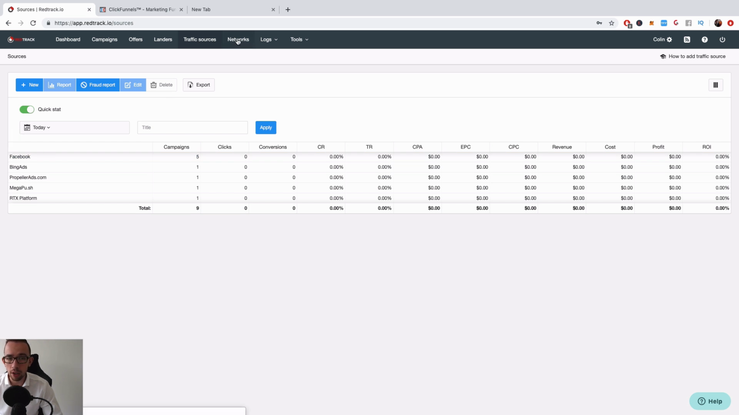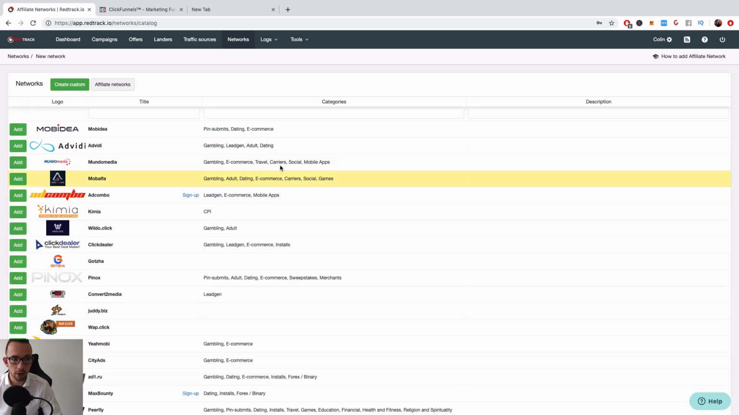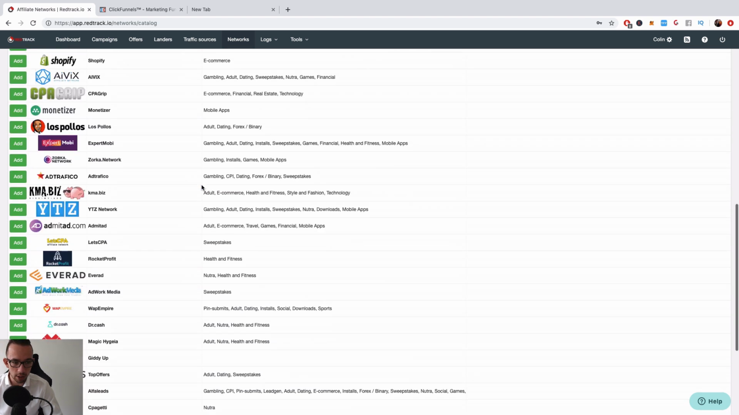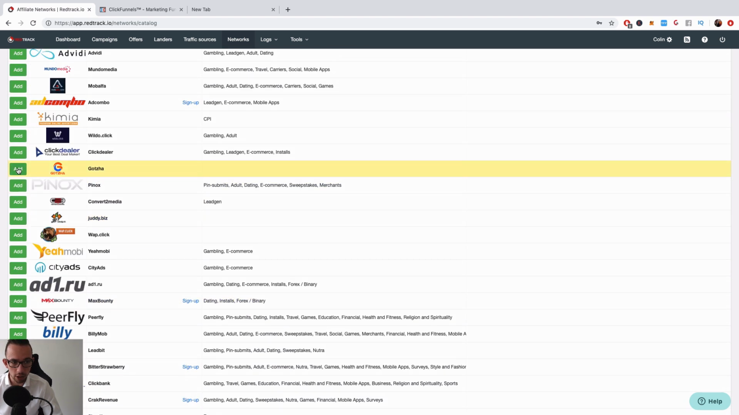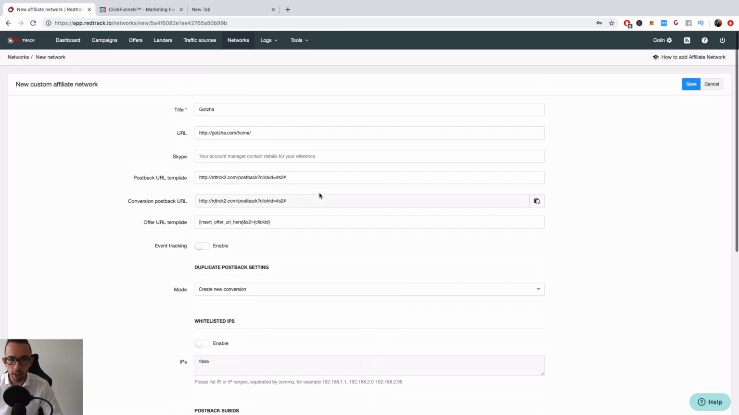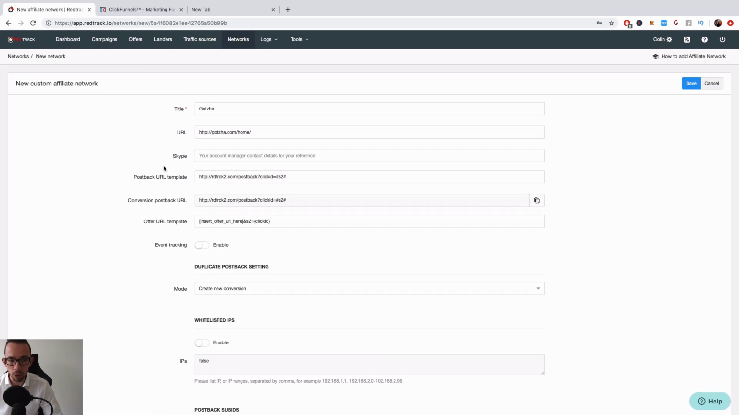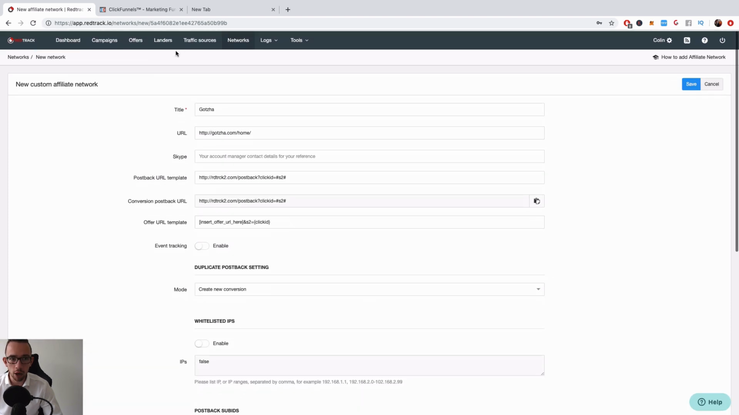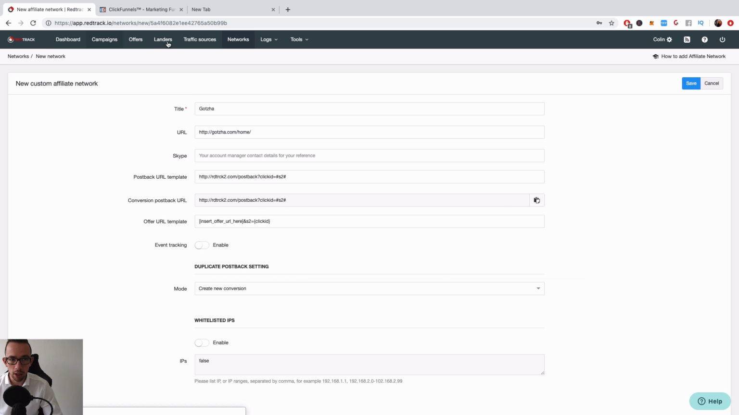Then we go to enter your network. Let's say you're working with Gotcha. You go through the list. I think I already saw it. Yeah, here it is, Gotcha. You edit it. So the postback and everything is already custom set, the click ID. So next time when you add Gotcha to your offer, it will show the right CAKE setup click ID. You press save on that one and you go to the lander tab.